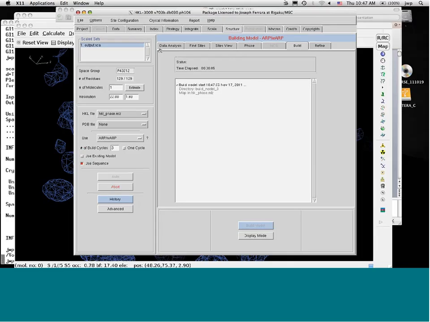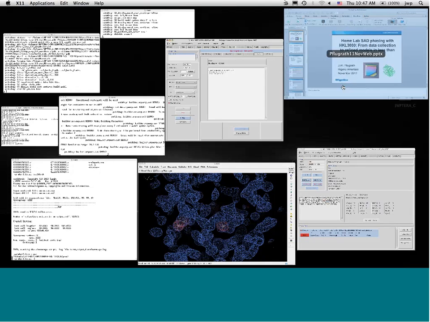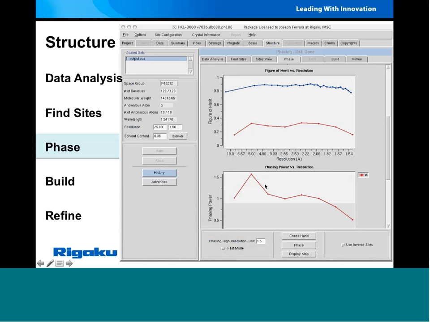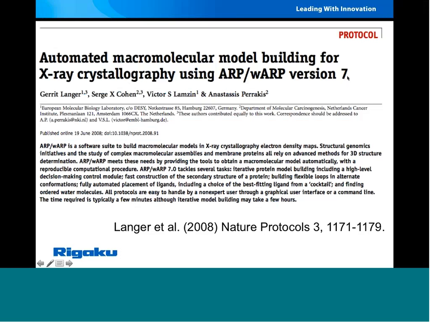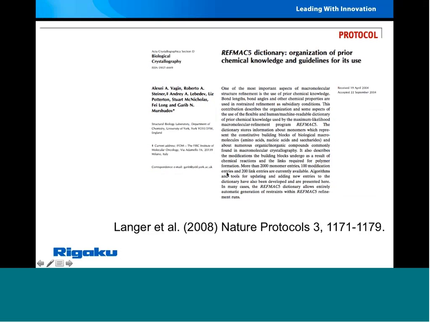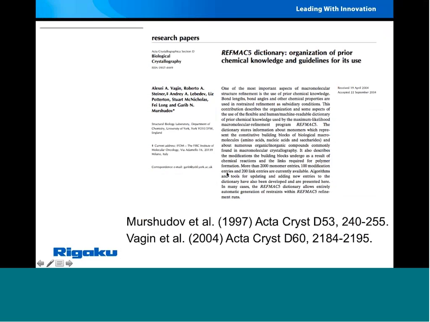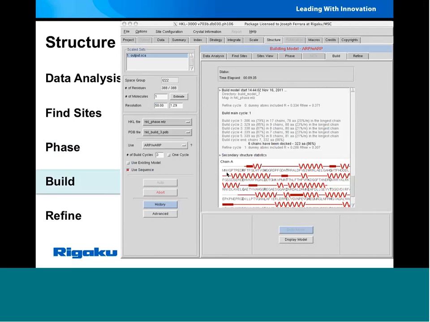I will jump back to the PowerPoint presentation. So we've done phasing, saw a good figure of merit, away we go. And this is a good reference for ARP-Warp. It's one of the more recent references, found in Nature Protocols. You should read this. It has some good tips for you. On the other hand, I have to say, HKL3000, just clicking the button, allows you to test many hypotheses pretty quickly.